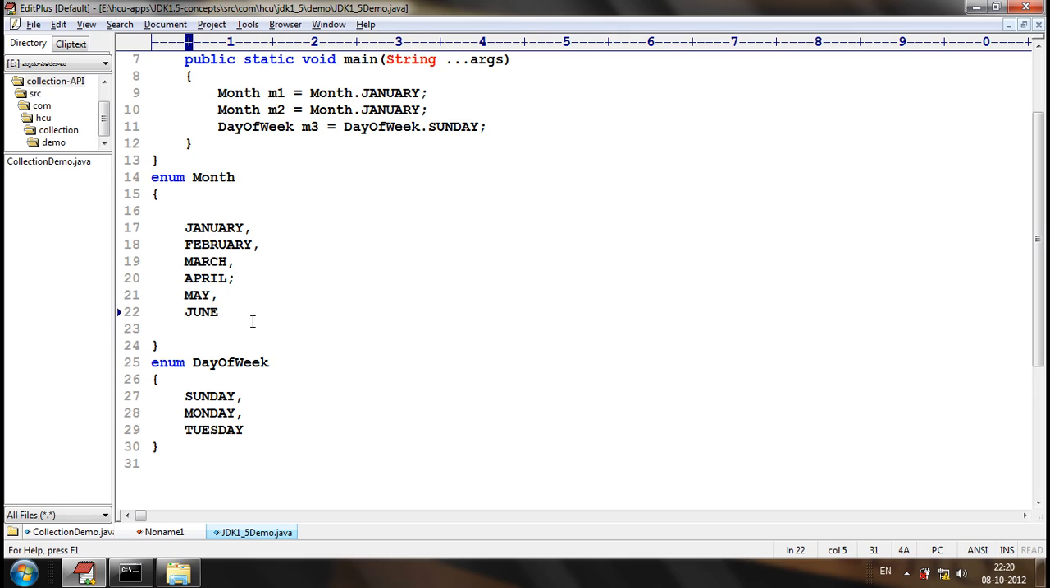Now if I give a semicolon here, will it be compiled? Whether we give 10 or 20 semicolons, it's irrespective. After the first semicolon, the remaining things are not considered as enum constants. Understand?